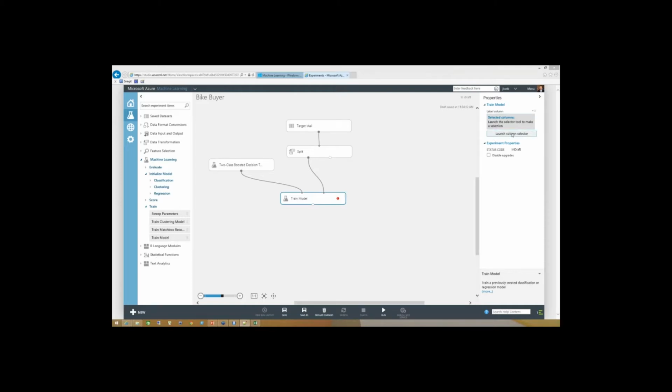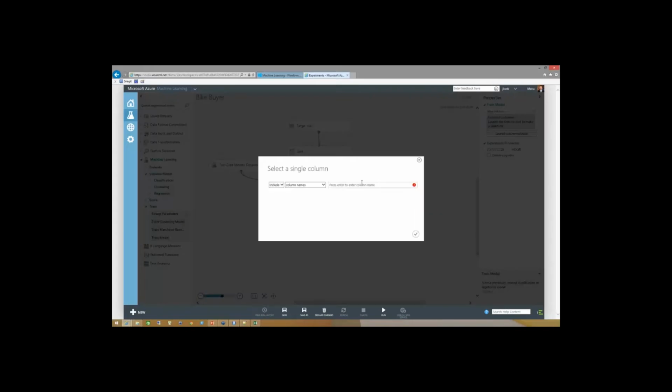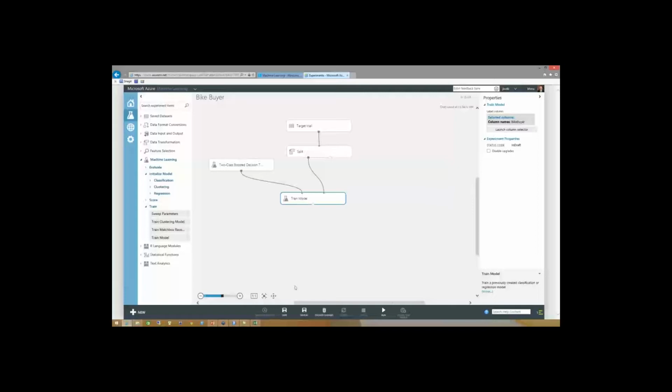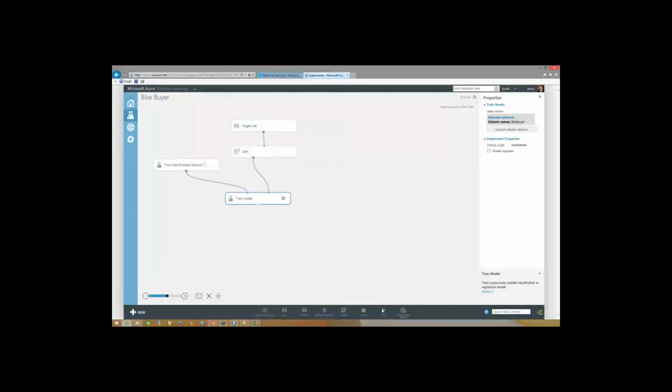Now that we're in train model, we need to tell it which column we would like to predict. And then we want to go in here and select bike buyer. Now we're going to go ahead and run our model real quick. It'll just run for a little bit, but it also helps with the metadata around columns and things like that to work their way down through.